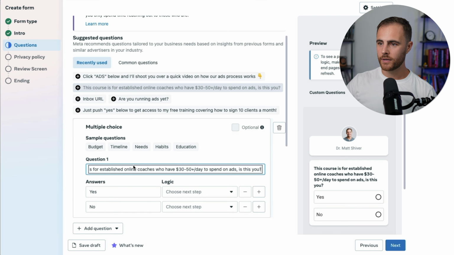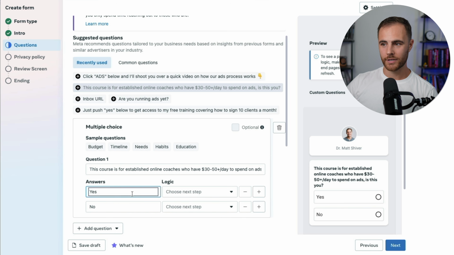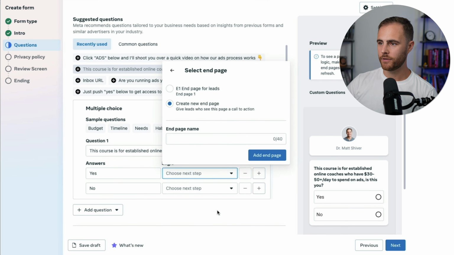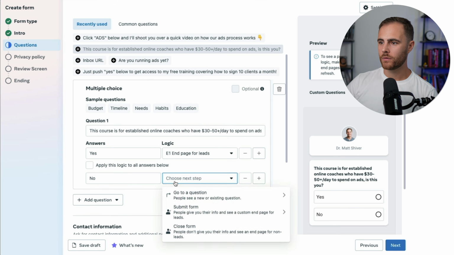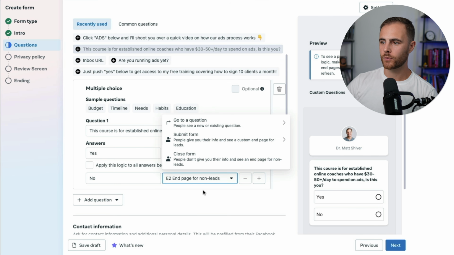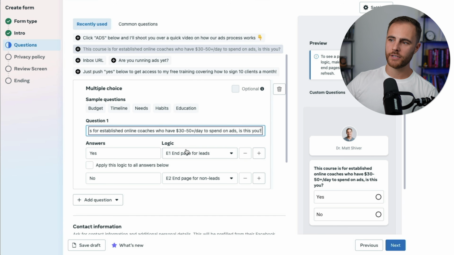And when it opens, mine just says, this course is for established online coaches who have $30 to $50 a day to spend on ads. Is this you? And the answer is going to be yes. And if it's yes, then I'm going to have them submit form, and we're going to go in page for leads, and then no, again, submit form, and then we need to close form. So in page for leads, this is going to allow them to book or get the resource. In page number 2 is they're not going to get that resource.